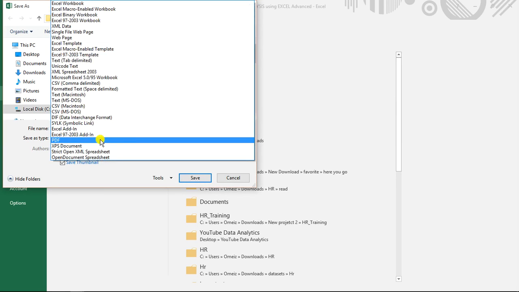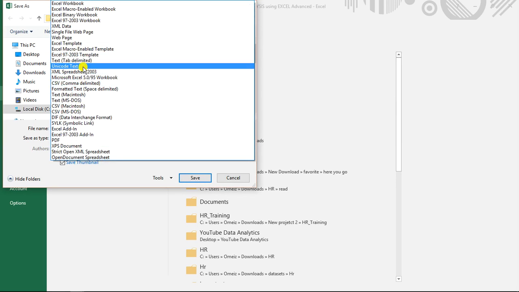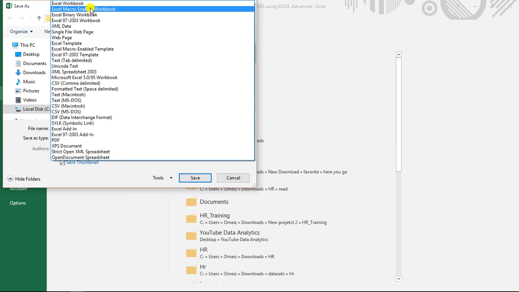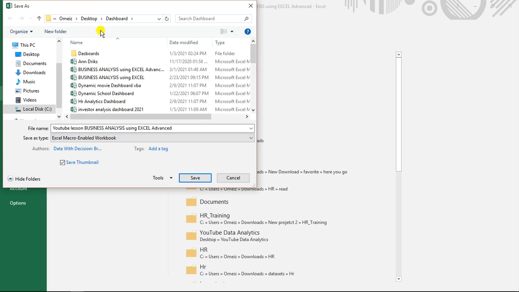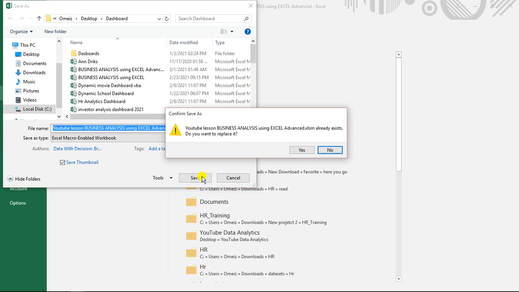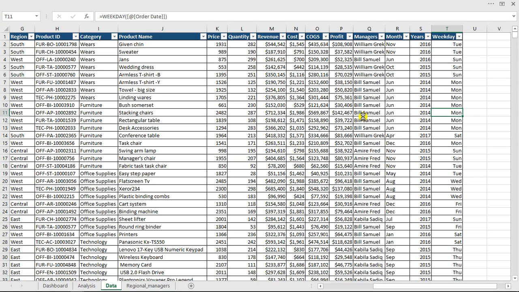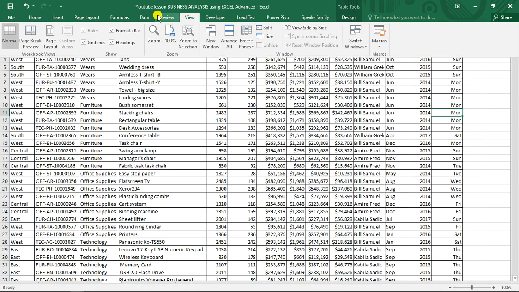If you have this in another format, like CSV or whatever, all you have to do is save it as an Excel macro-enabled workbook, because we're going to be writing a little macro to help automate things and give us a very flashy way of working. So I'm going to click on save. It's already saved, so I'll say okay, no problem. If I go to the top right and click on it, I'll see the name of the file. So now it's been saved.